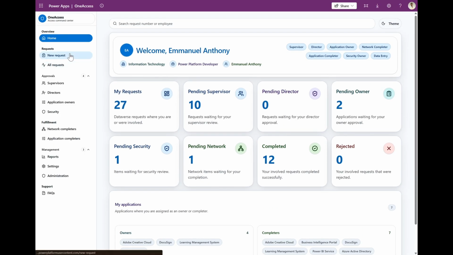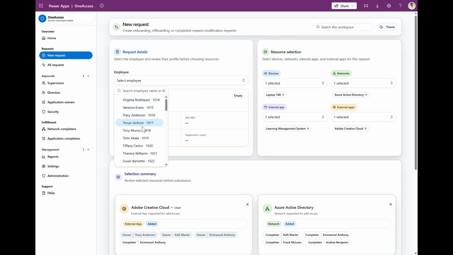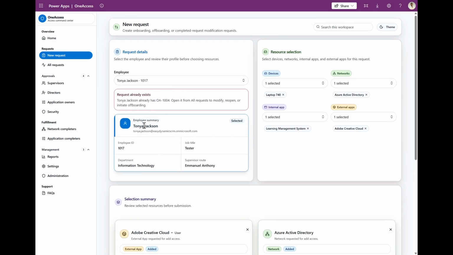So to create a new request, you come to the new request page and then you select an employee. So this employee I've selected, I'm getting a message that says that the request already exists and that if I need to assign additional resources to this person, I will need to go and reopen the person's profile within the application or request within the application. So we are going to see how that works very shortly.